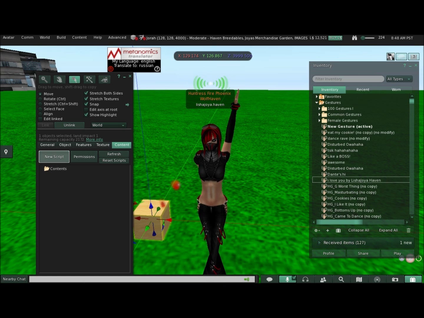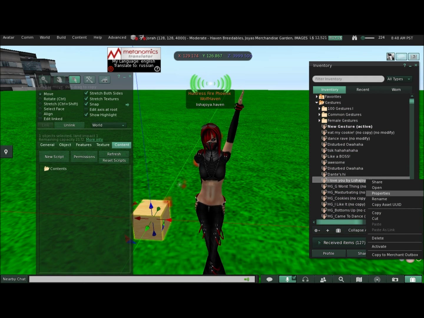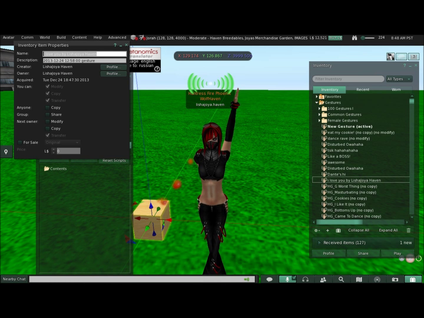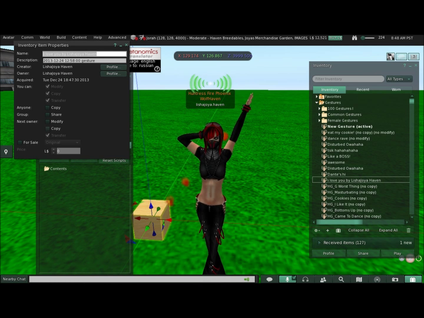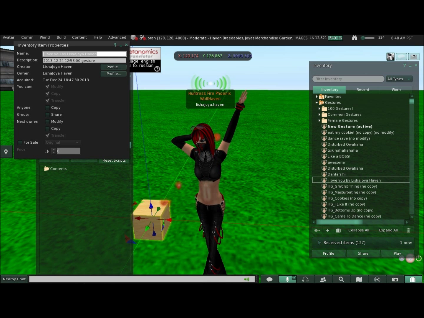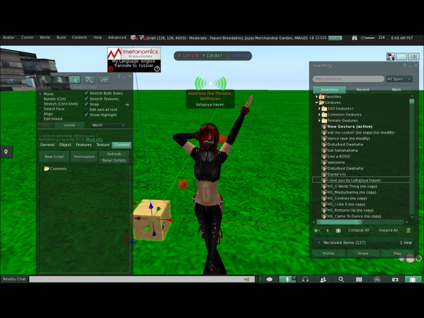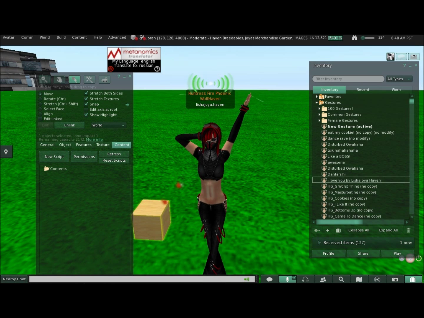So before I put this gesture in, I'm going to go into my properties. I don't want it copy, no mod, no transfer, okay, because I don't want anybody transferring it to anybody. So it's the rights transfers, and then go ahead and drag it inside here.